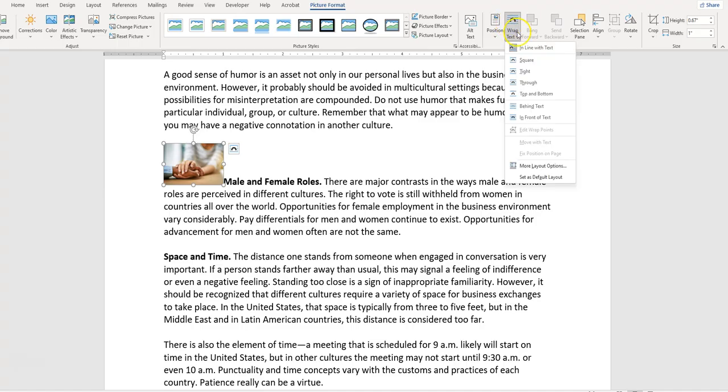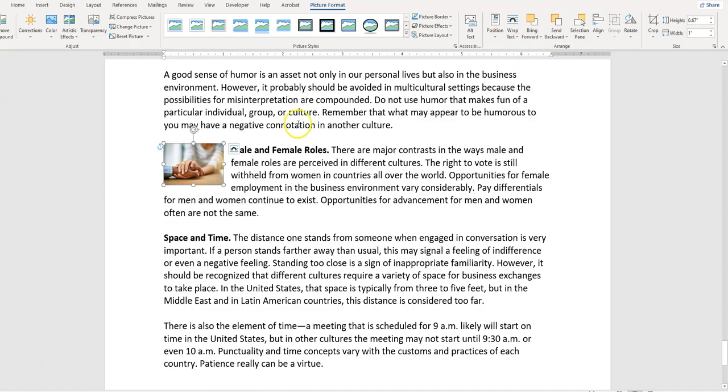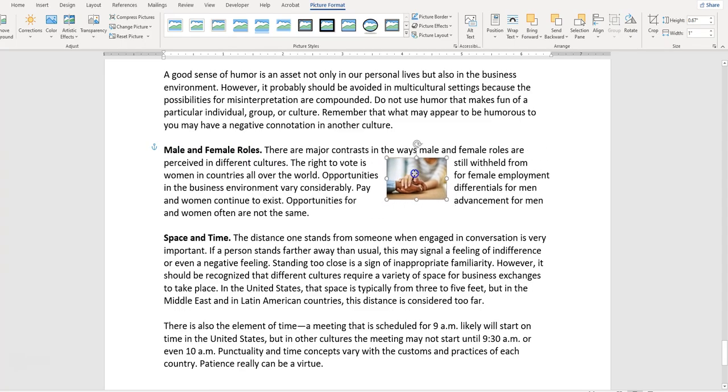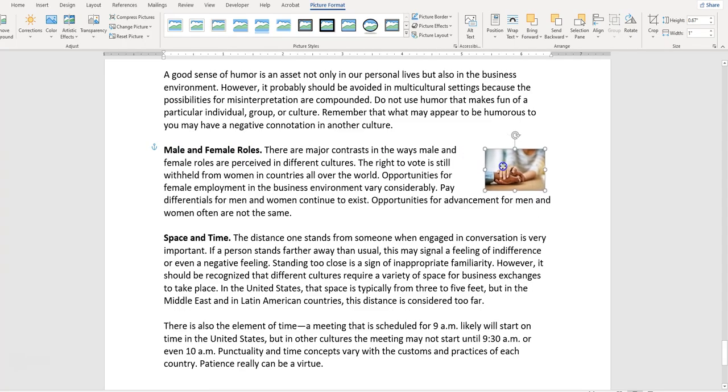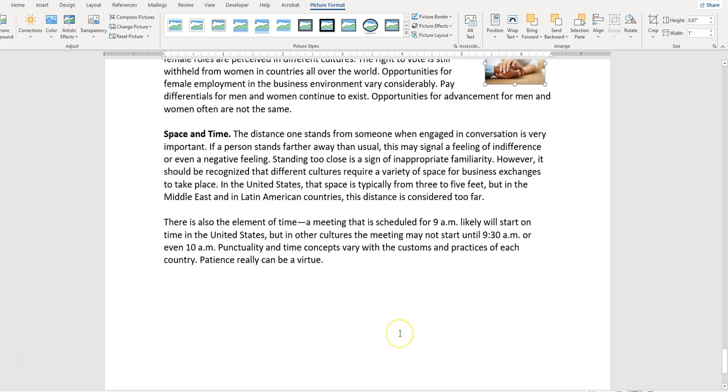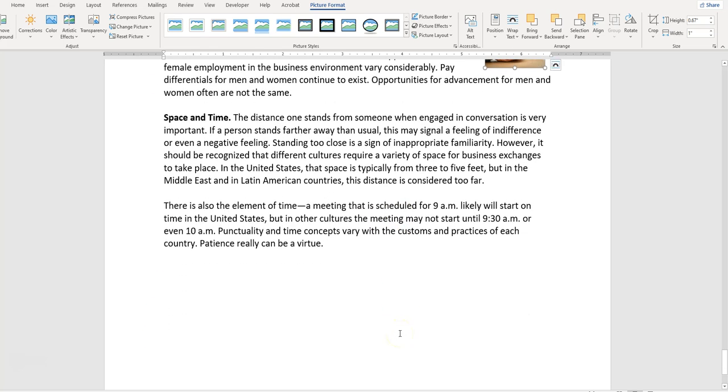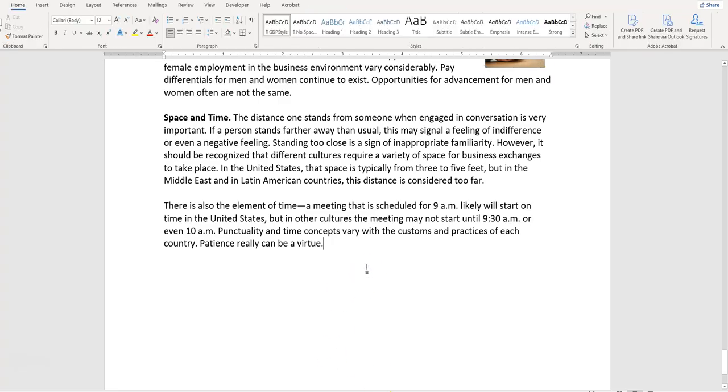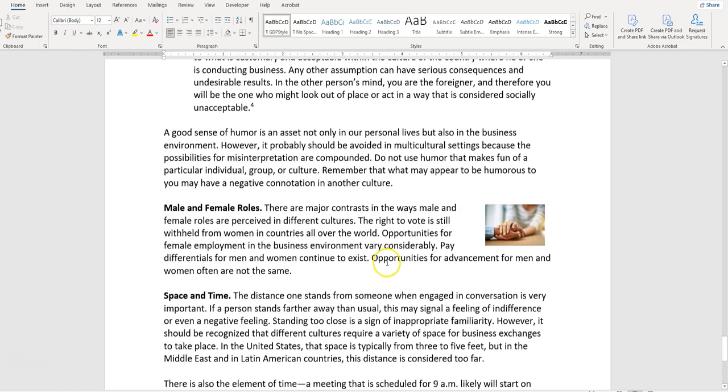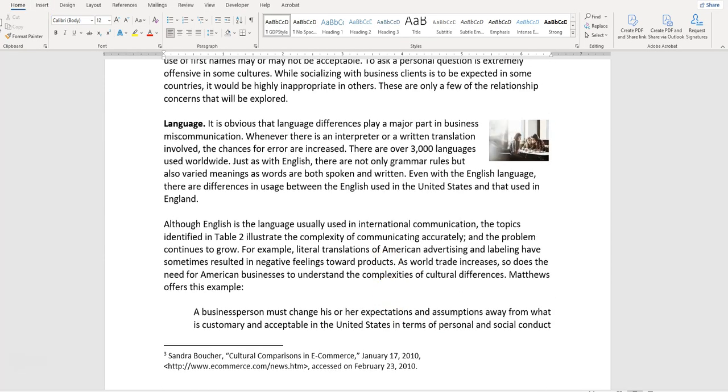We need to adjust the wrap text to square. And then I'm slowly going to drag it over to the right so that it is aligned with the right margin here, as well as the top of the male and female roles lines. So right about here looks good. Once you're done with this, make sure that you do proofread carefully. Make sure that you don't have any extra enters or spaces, and then you can submit it into GDP.